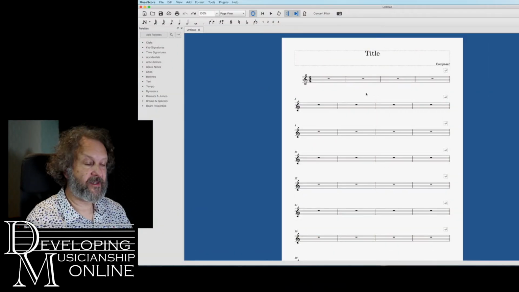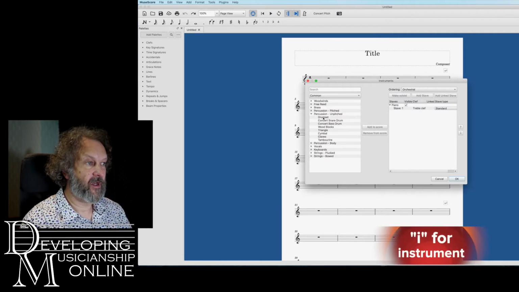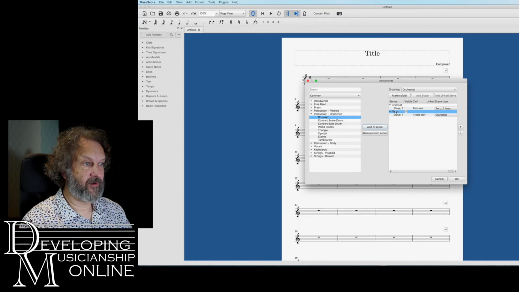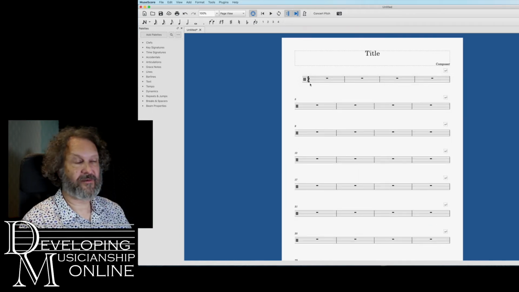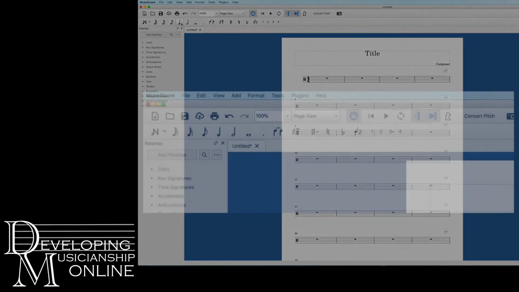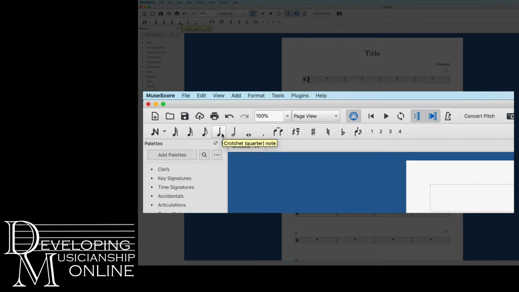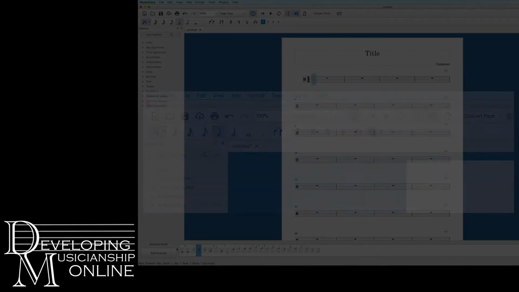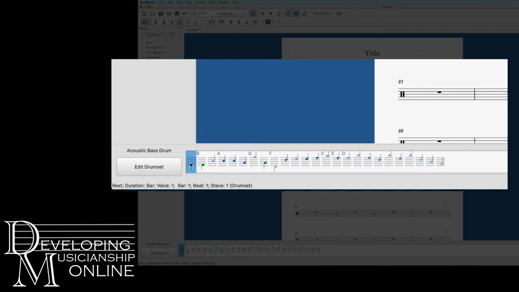First thing you want to do is add drums to your chart. So press I for instrument and you'll find in percussion unpitched the drum set. We don't need the piano, so that can be removed from the score, and we go OK. Now we have a drum chart with the drum clef and everything looks good. So now you need to pick on the note palette the quarter note or whatever size note you want, and you're going to choose the drum component you want from the toolbar that now appears at the bottom of the page.